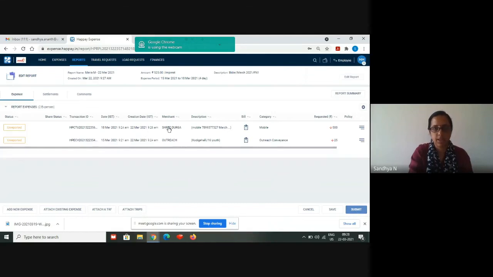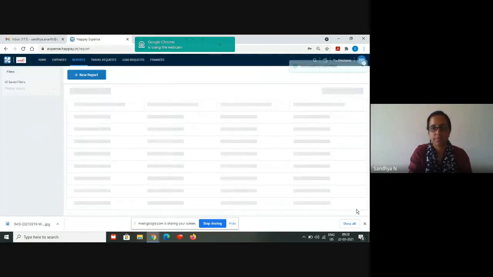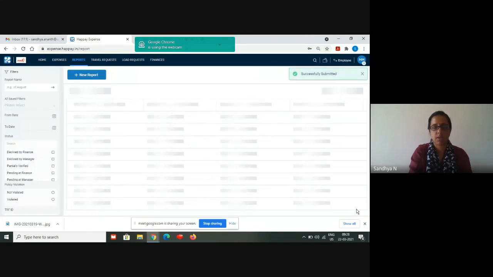So you can see that these 2 expenses which we just created have got added to this report. Bidar March 2021 FN1 is the name of the report. Inside that report, we have 2 expenses. First is the mobile allowance, second is the outreach. Then on the right hand bottom, there is a blue button called submit. We will click on that submit button. Now your report is submitted.